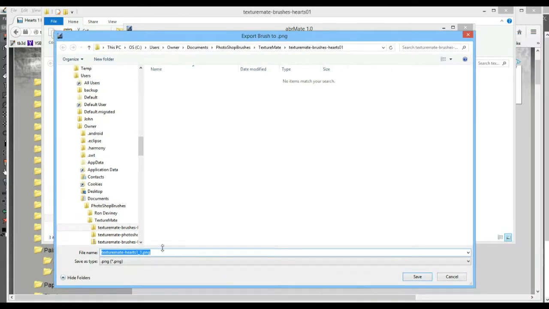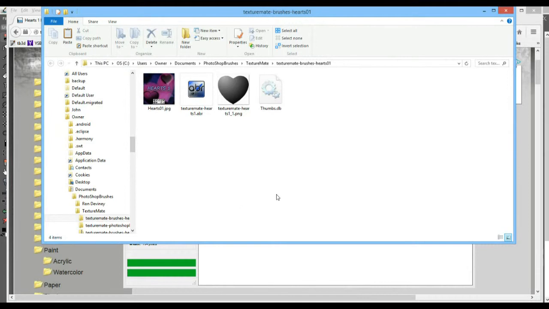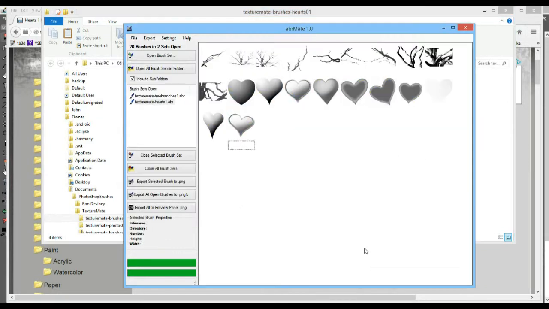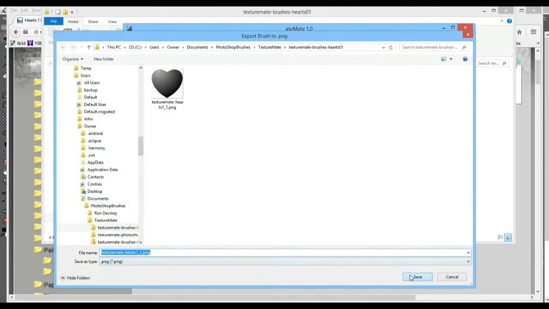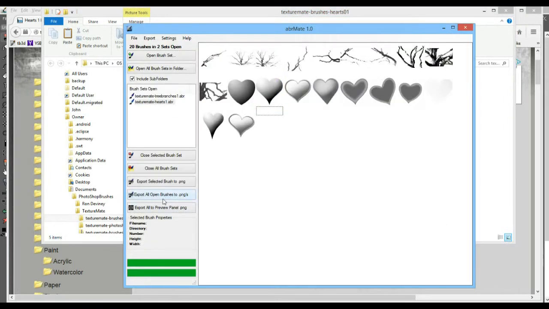Yep, there it is. And actually, I don't know if that will go over the entire sequence. Oh, yep, it will do that. No, that's just one file. So I can do that one by one. Right click here, export to PNG, same thing again. If you have a whole sequence, I think you could do it a little bit faster here. Export selected brush to PNG, or export all open brushes to PNG.